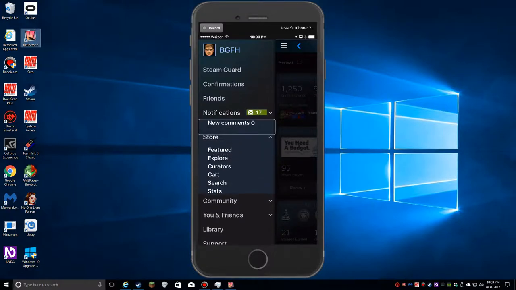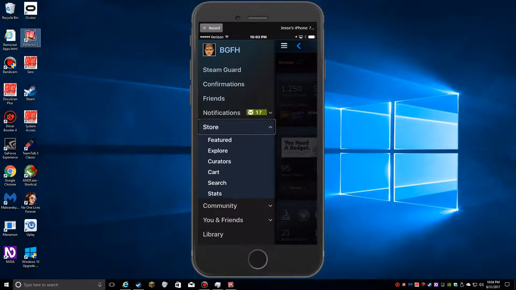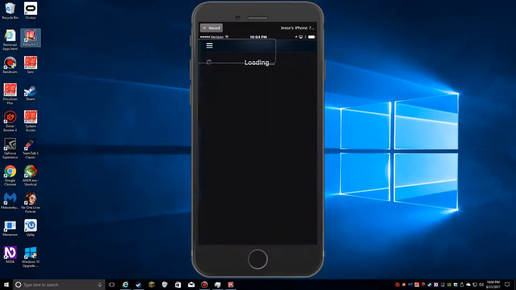Store. Let's go to the store. It pops up like a little submenu, almost like a tree view menu. Featured. Explore. Curators. Card. Search. A lot of times I end up going to search.